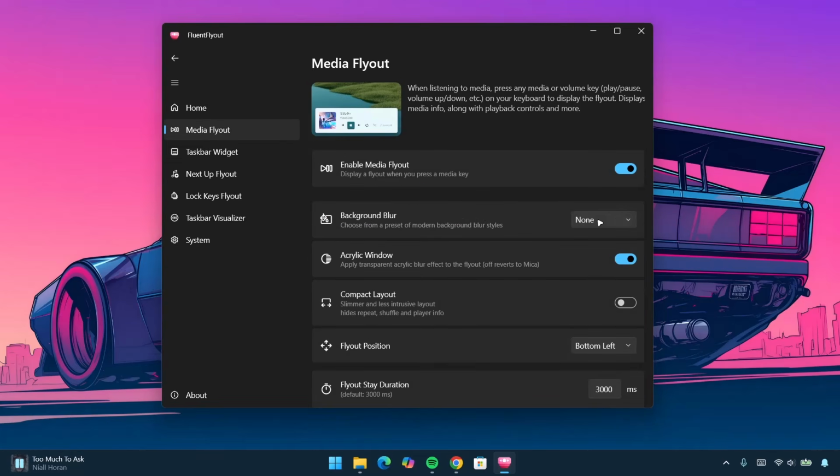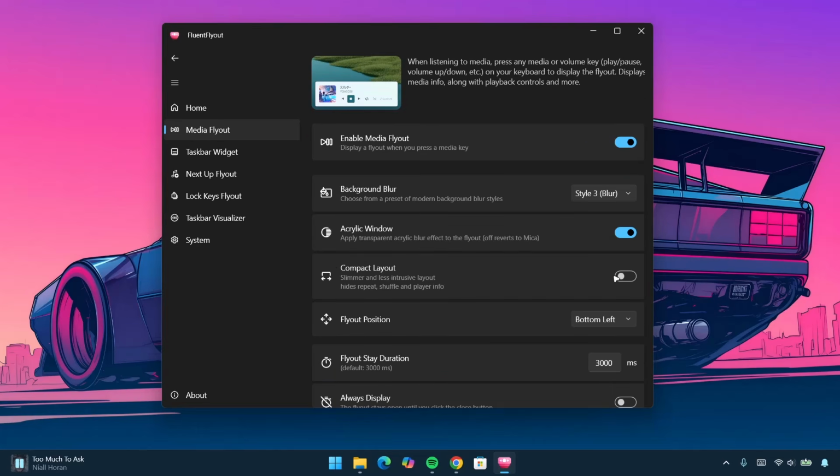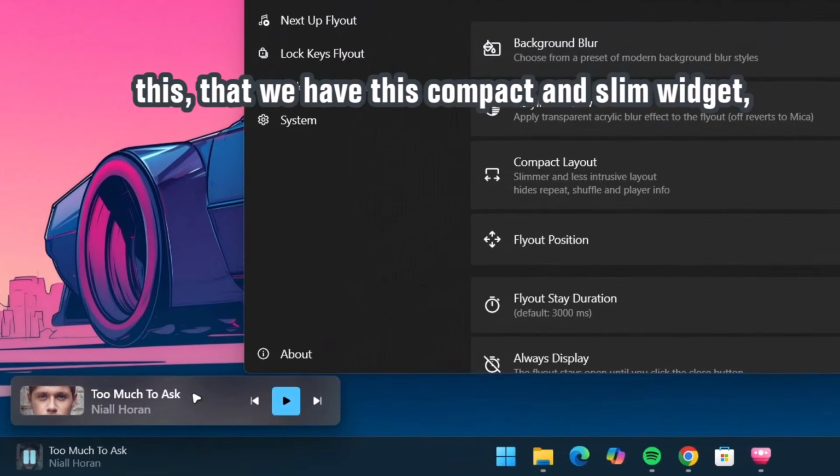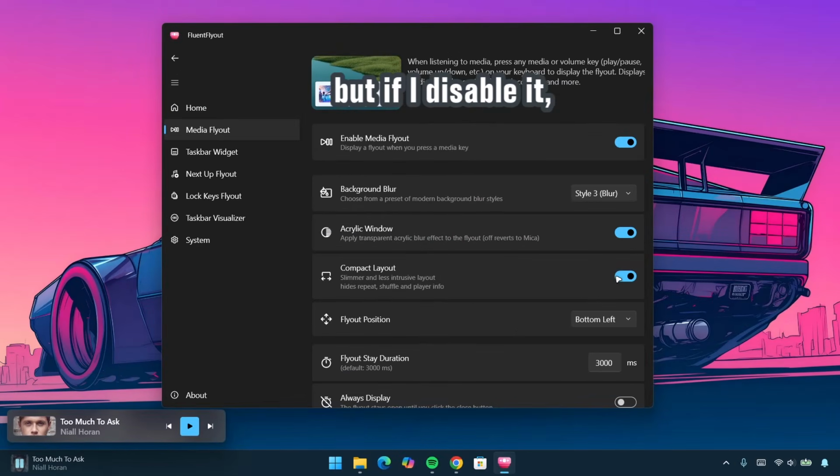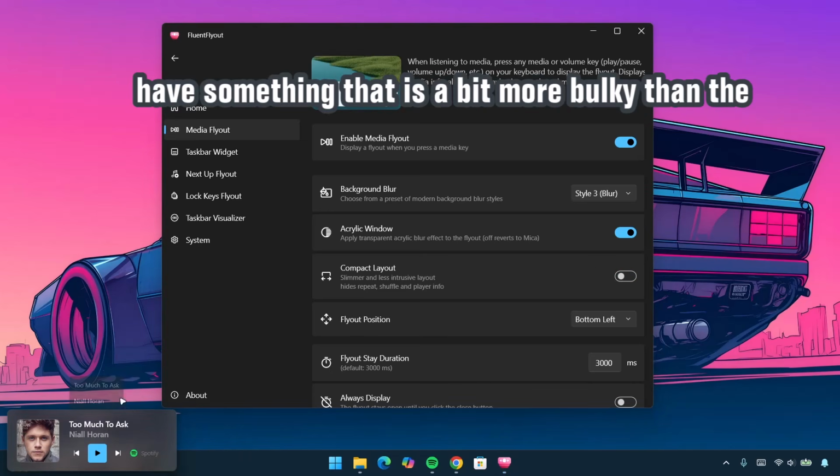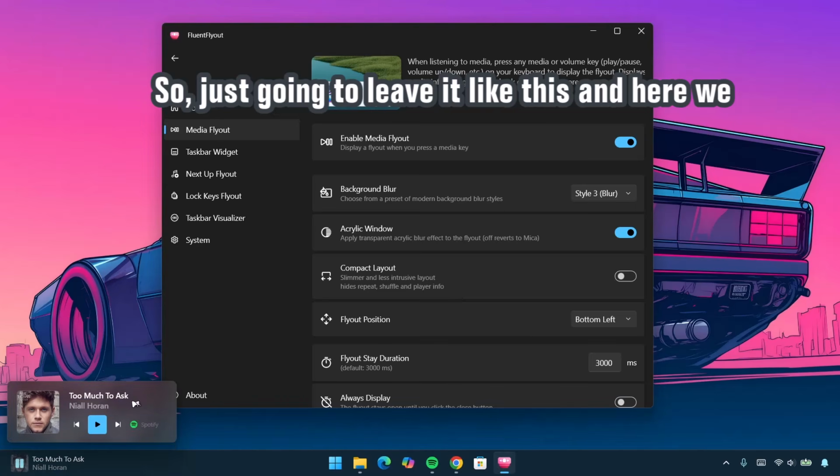Under the background blur, I'm just going to choose style 3. Here we have this compact layout. If you enable this, you can see that we have this compact and slim widget. But if I disable it, we have something that is a bit more bulky than the previous one. So I'm just going to leave it like this.